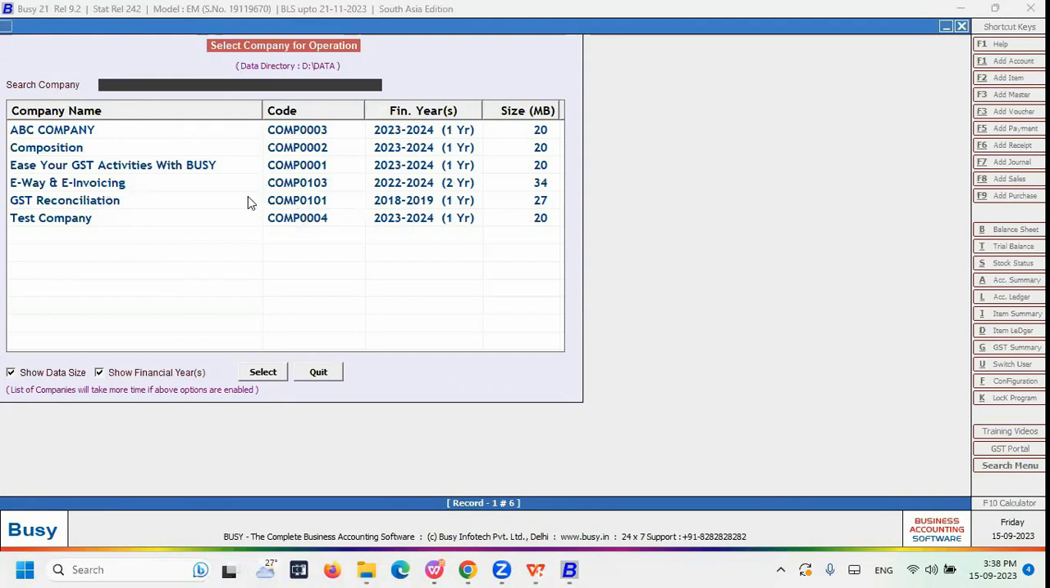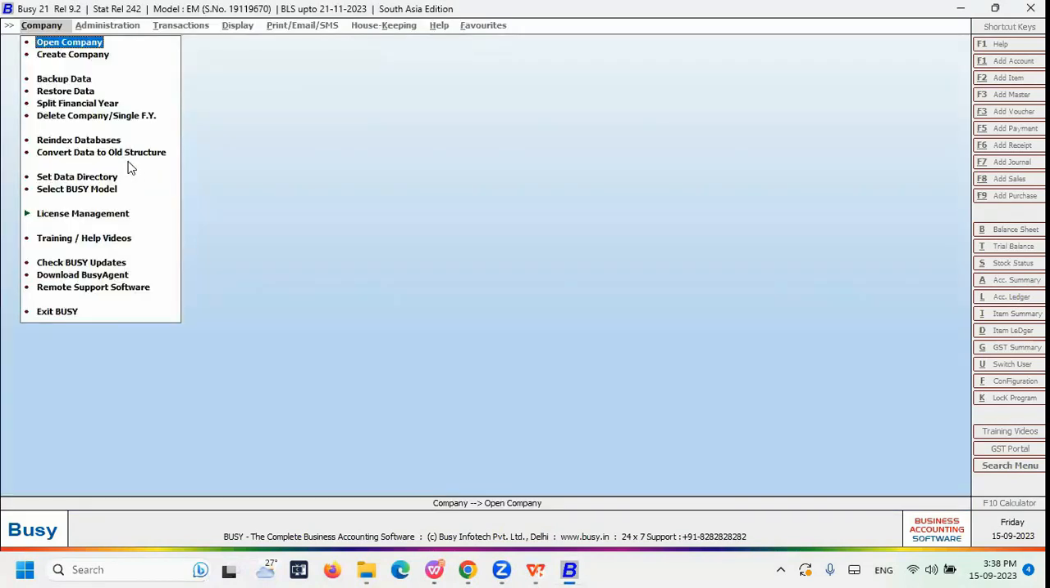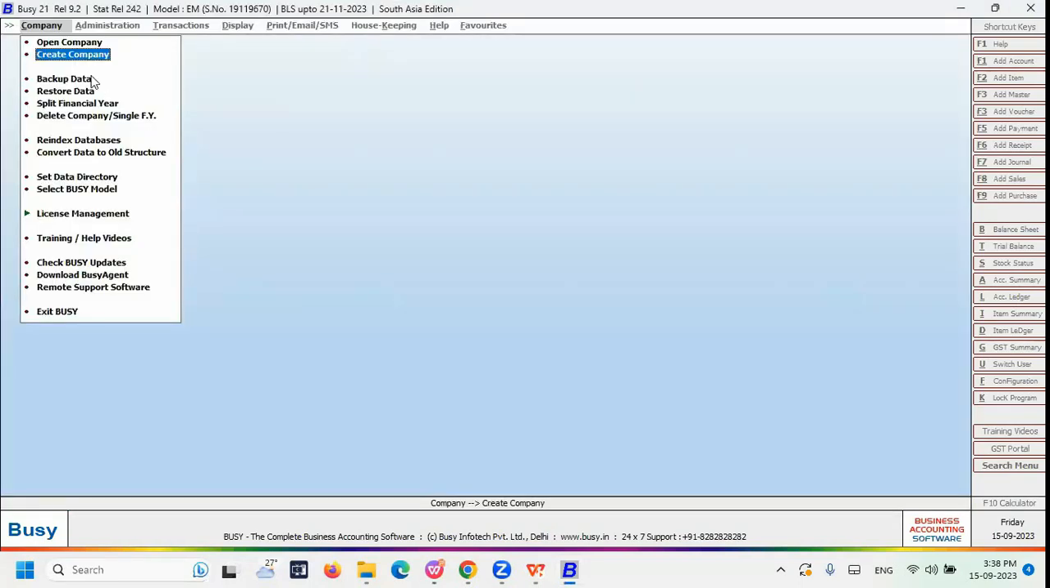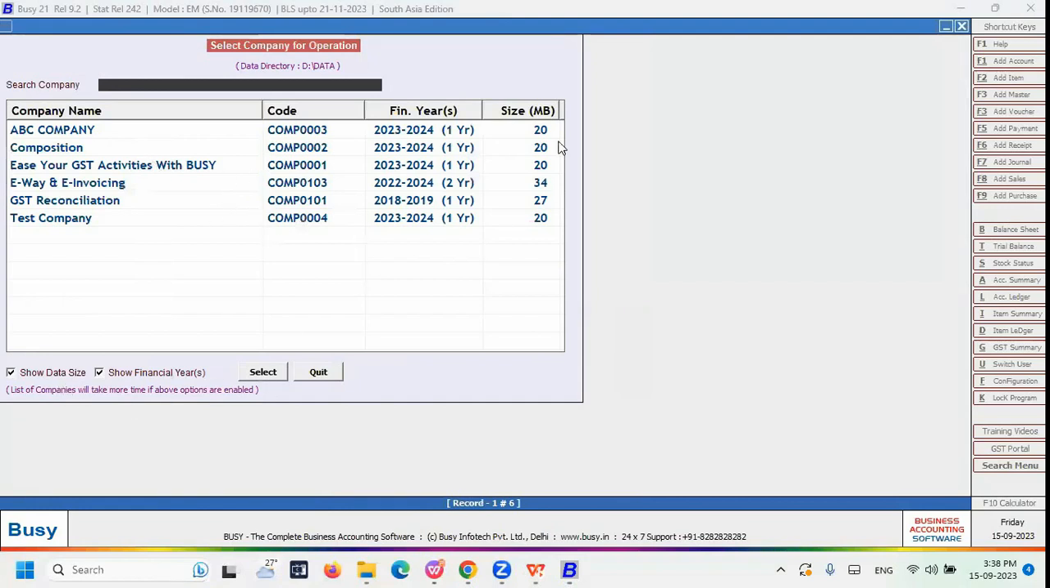So this is the Access database connectivity. It is a very simple connectivity procedure. There are no complications. Simply you have to define the data directory path. And in this Access database, you can create a number of companies. There is no issue, but once the data size goes to more than 2 GB, you can feel some lagginess and slowness with Busy.